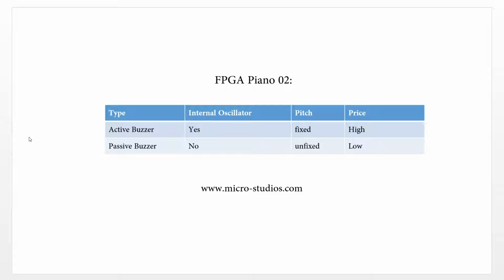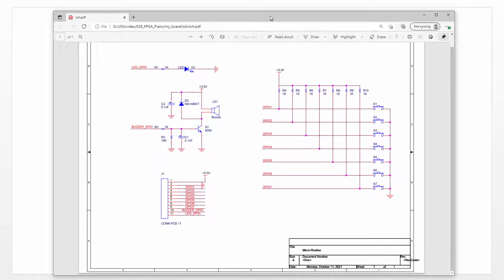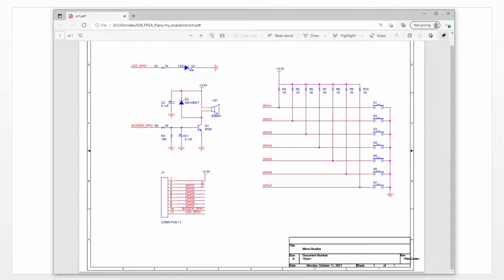Next, let's take a look at our schematic for the buzzer. This is our schematic, and this is our buzzer. If we apply different frequencies on this pin, the buzzer will produce different pitches, different tones. So how do we code for this pin?